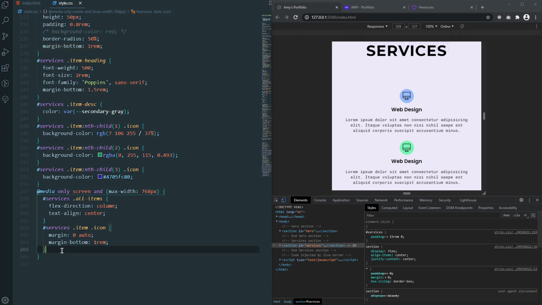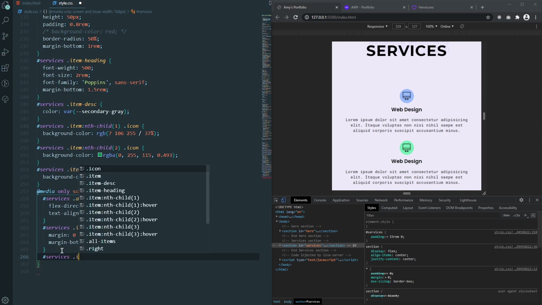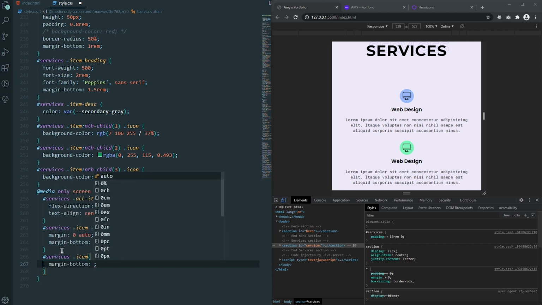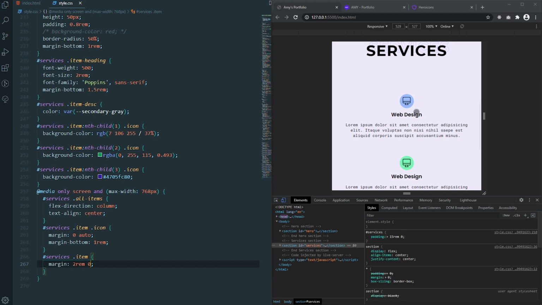So after that let's go to our each of section here. So services, and here for each of our item I need a margin bottom here. So margin bottom will be not margin bottom, sorry, I need margin which will actually apply on the top and bottom both side. So 2 rem for top and bottom, and 0 for the left and right. So let's also check it here.